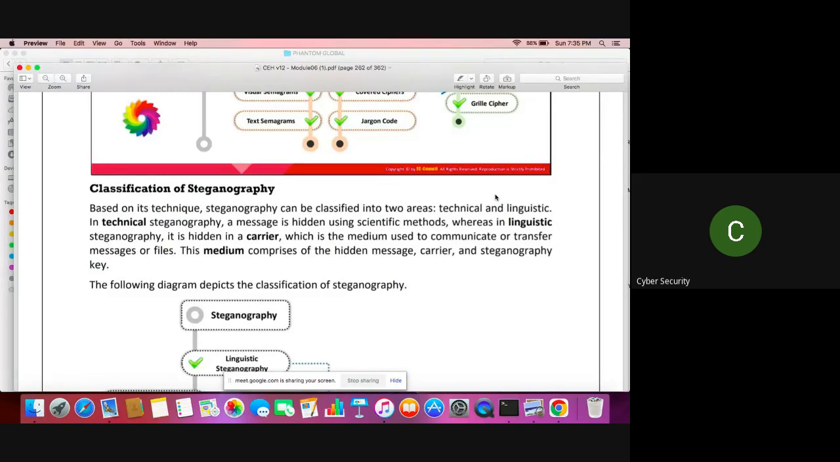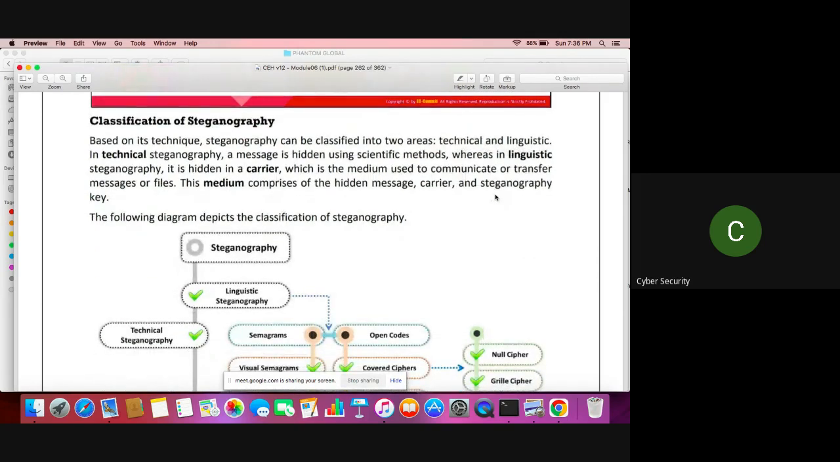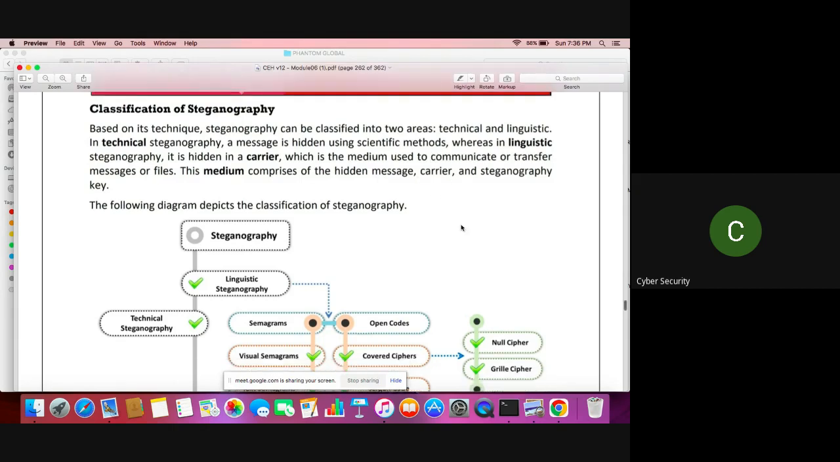In technical, the message is hidden using scientific methods, whereas in linguistic, it is hidden in a carrier, which is the medium used to communicate or transfer messages or files. So the medium comprises the hidden message, carrier, and steganography key. There's a key that is used to embed the secret message into the cover medium. So we have the hidden message, the carrier, then the steganography key.